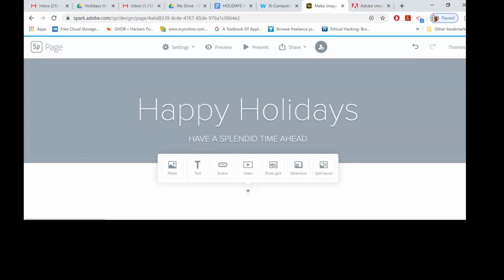Now see where I can add some more tools to it. What can I add? I can add a photograph, I can add text, I can add buttons, I can add a video, I can add a photo grid, a slideshow and a glide show. This is a glide show. I'll give you an example of how this looks. Split layout. Now let's see one by one from here.